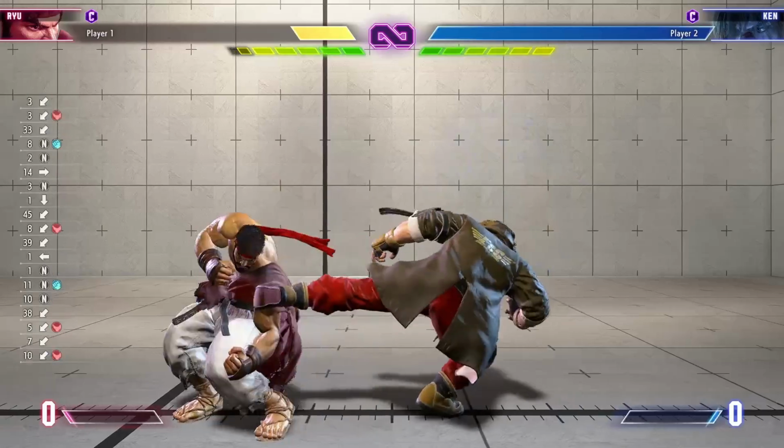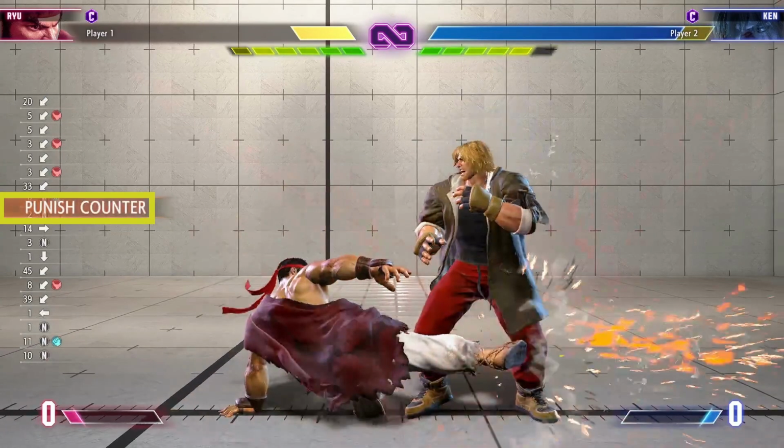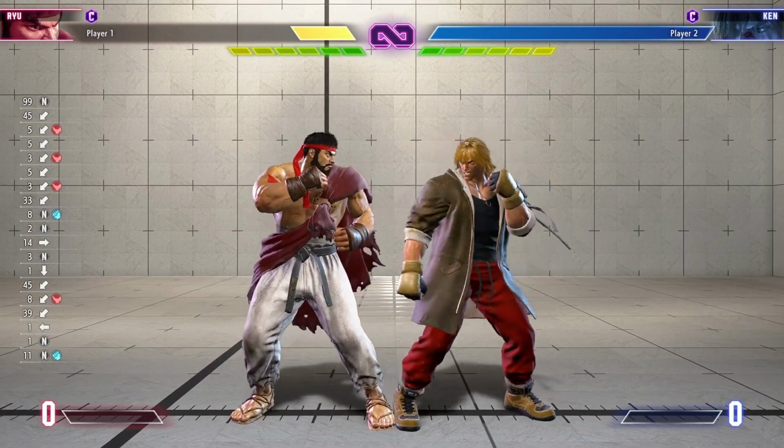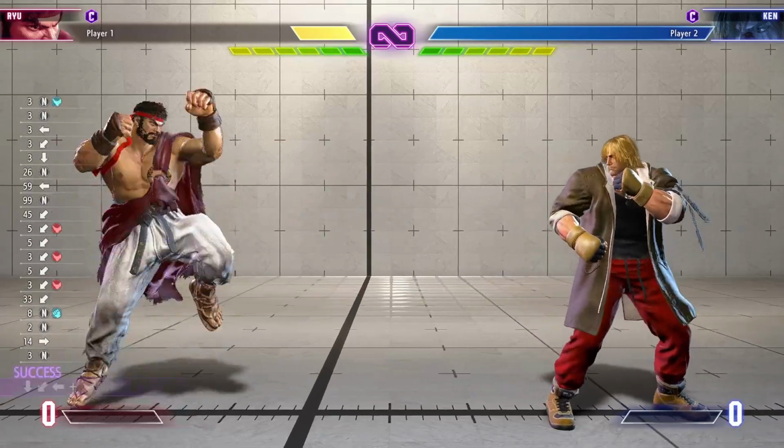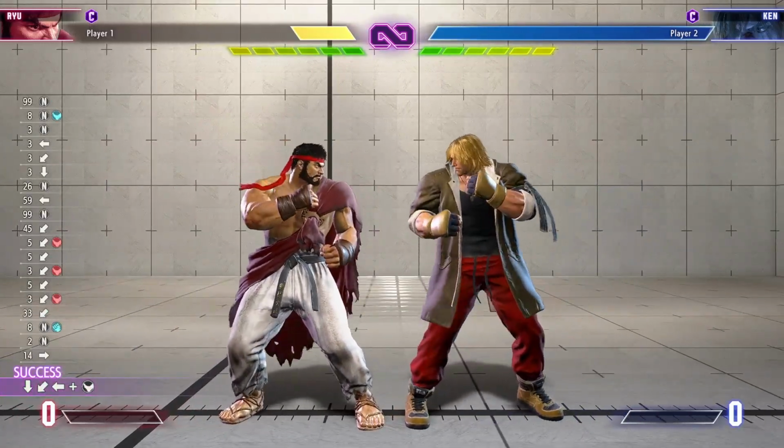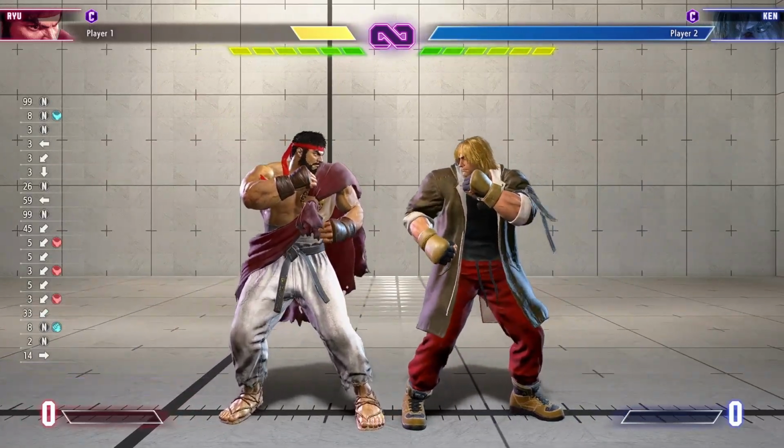And you can tell it's a punish because of the punish counter text on the left side of the screen. If, however, I try to punish with something that has more than 10 frames, like Ryu's light hurricane kick, which starts up in 12 frames, it fails because 12 is obviously more than 10.